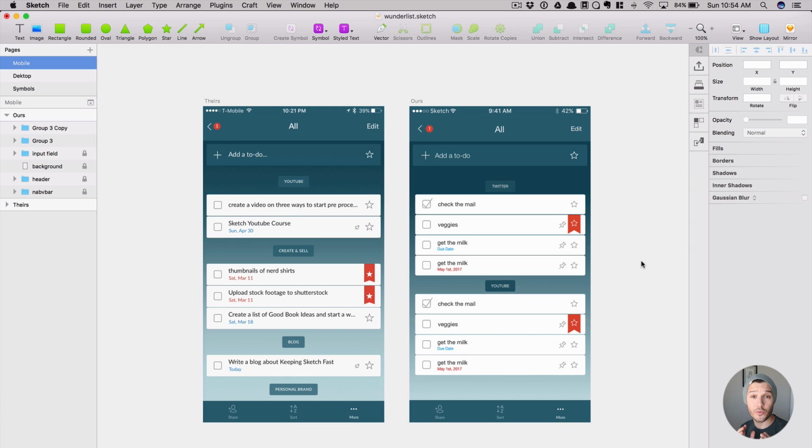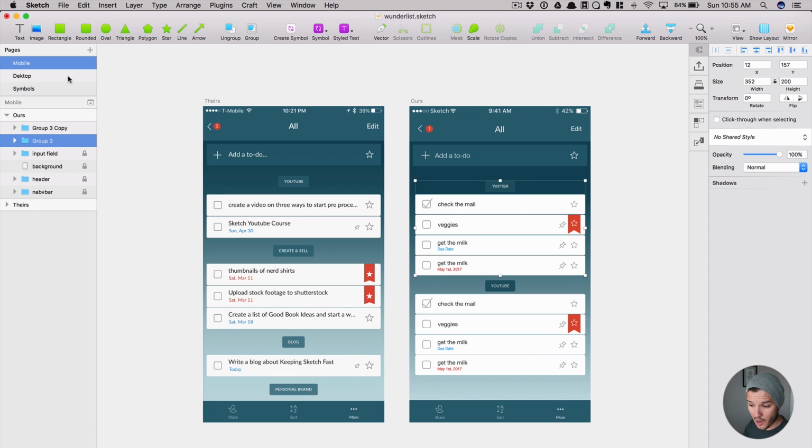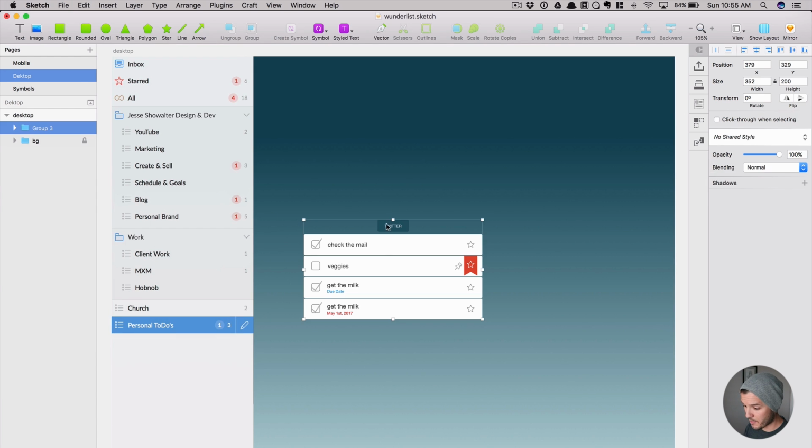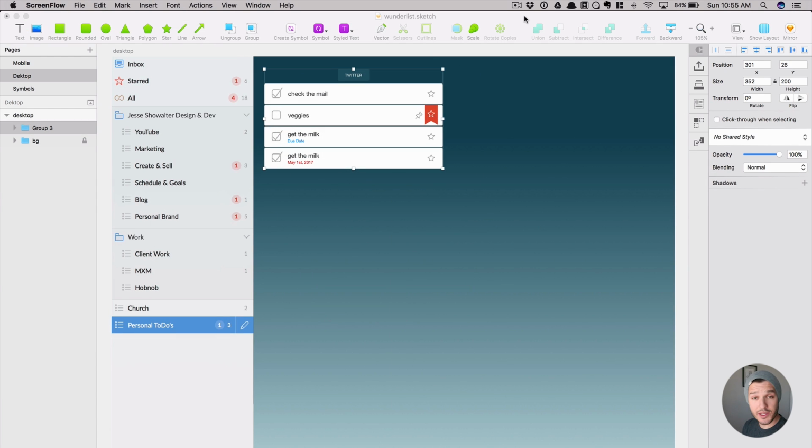Now we're gonna move from the complex nested symbols that we've created, and we're gonna figure out how to make these reusable in all sizes, whether that's a tablet or desktop or web app, whatever you want to do. So we're gonna grab this group and move over to the desktop view, and I'm gonna paste that in. Now you can see we have our components on our desktop artboard, and we want to be able to stretch these components.